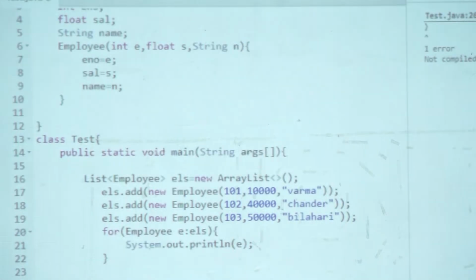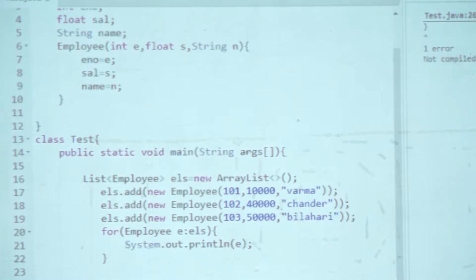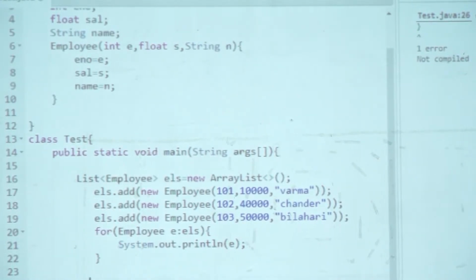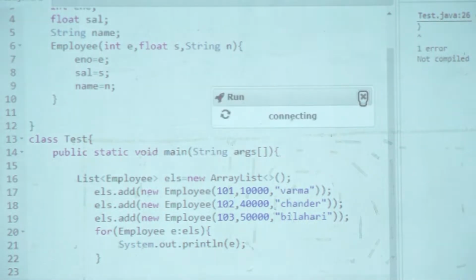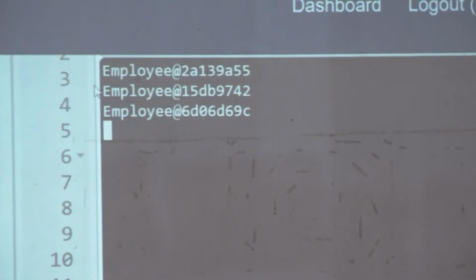So let's get that first. And oh, there is some error. Brackets, huh? Okay. So let's see the output. Okay. As you can see, the output is class name at hash code, because this is how any user-defined object is going to get printed if I create it by just writing a class, fields and the constructor. That is what I get.